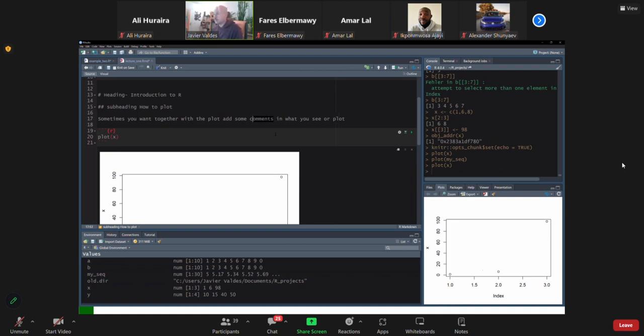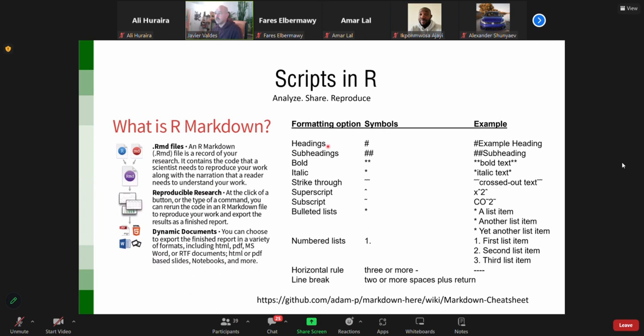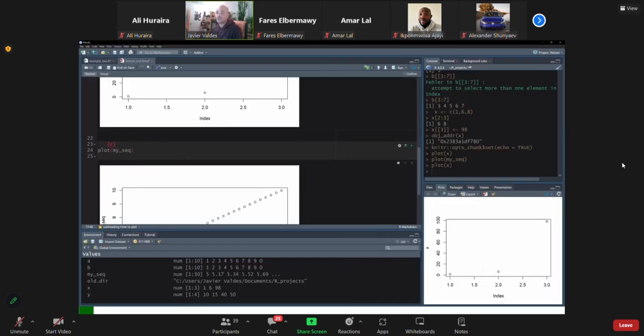You can use bold. You can also use italic, strike through, superscript, subscripts, bullet list, number list, and so on. So there are many other things that you can do. You can see the examples based on this input. And I'm plotting here this one.